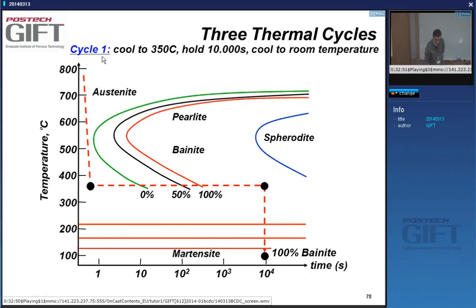So cycle one, what happens if I do a simple thermal cycle? We cool from homogeneous austenite to 350, and then hold it for 10,000 seconds, excuse me, before cooling to room temperature. And so what do we get? We get 100% bainite, yes? Because once it's transformed to bainite, it doesn't matter whether you cool through the MS-MF temperature range, it's already transformed, so nothing happens, right?